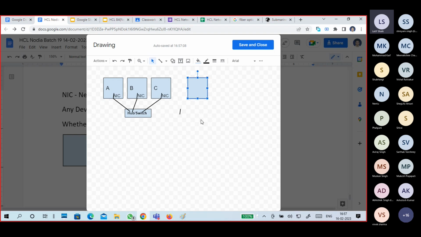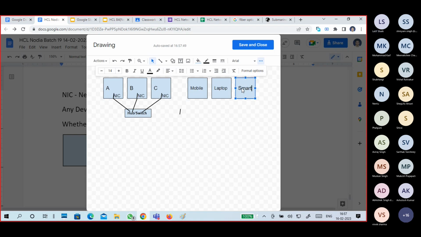Okay, so you may have wireless devices. Example, mobile. You have a mobile phone. Or maybe you have a laptop. Laptops have both wireless and wired connectivity. Okay, so maybe a smart TV, or some other device, or maybe another mobile or tablet, any device. They also have a built-in NIC.